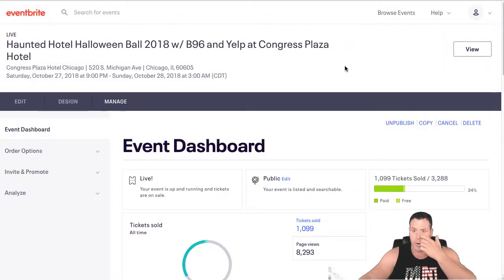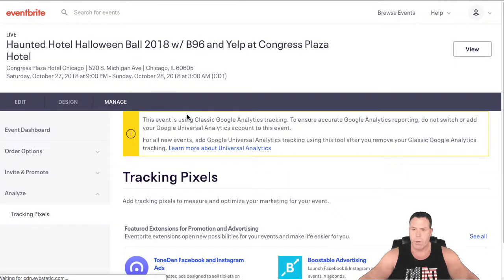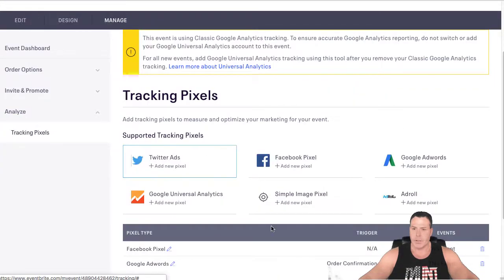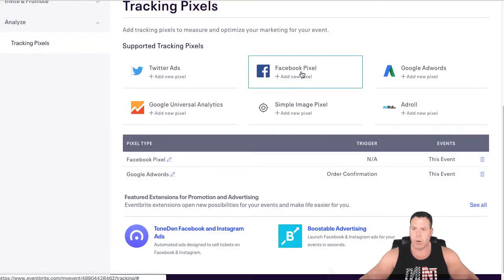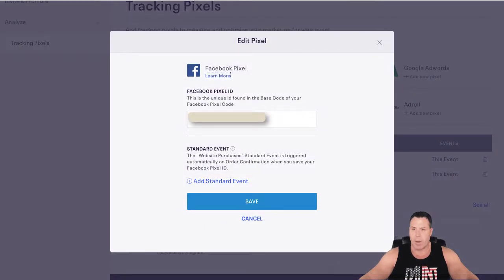go over to Eventbrite here, and you have like an event dashboard. Okay, and this is going to show your event. You're going to go under Analyze here, and then Tracking Pixels, and basically you just go down here to the Facebook pixel, add a new pixel. I've already added it here, so I'll just edit it, and you just copy that right there into the Facebook pixel, and then you just click Save.